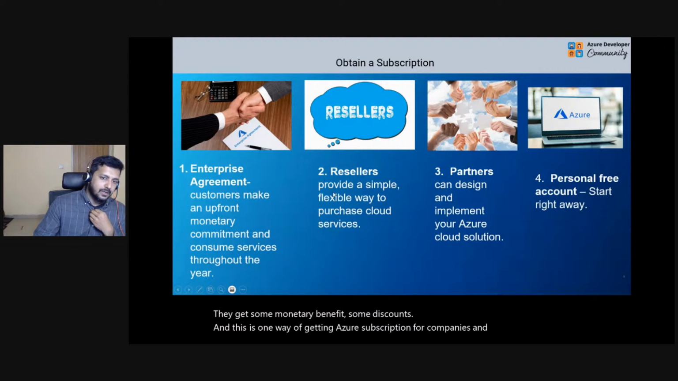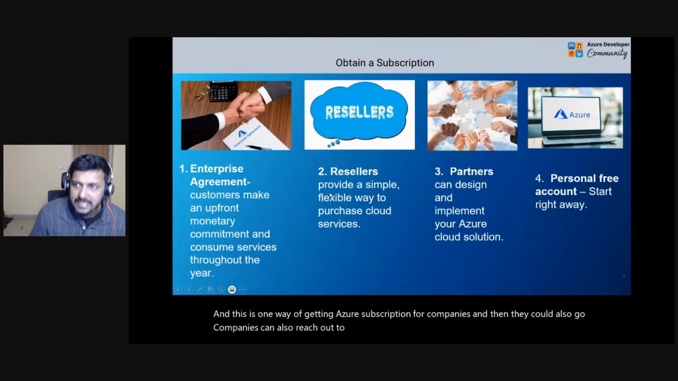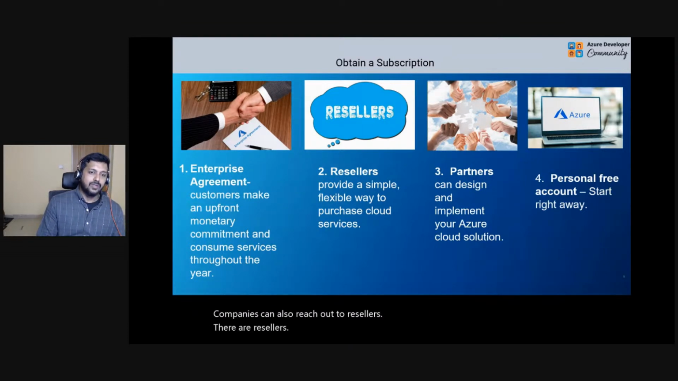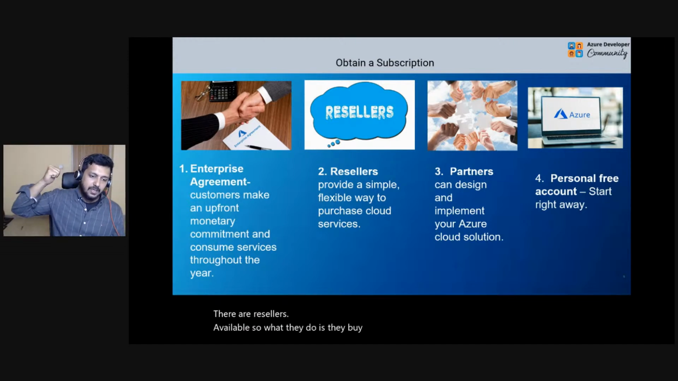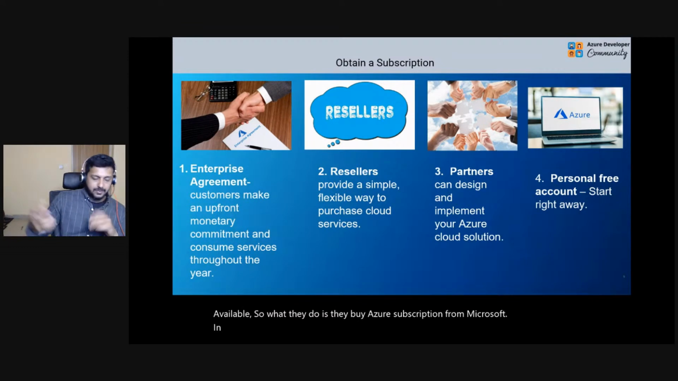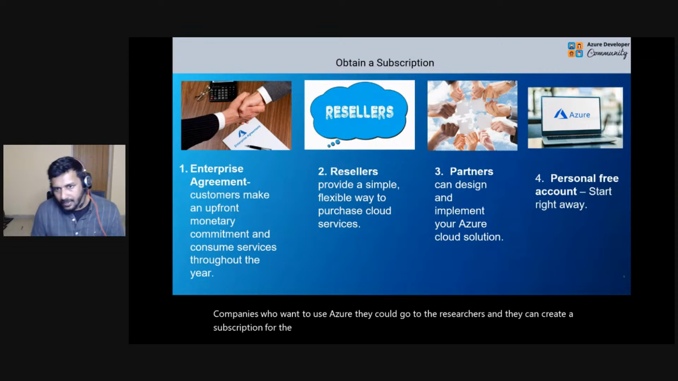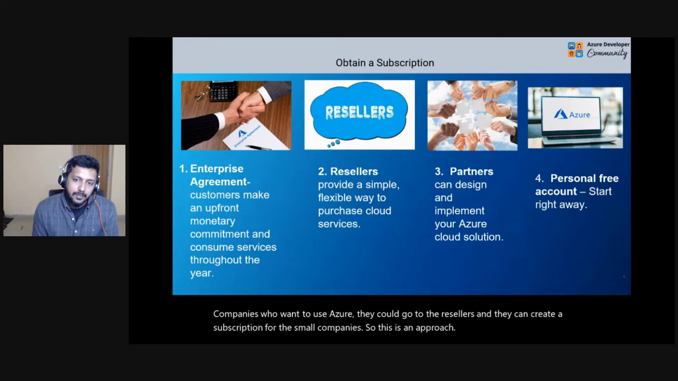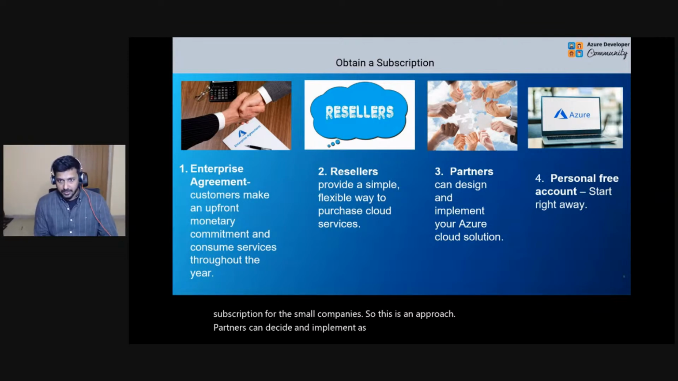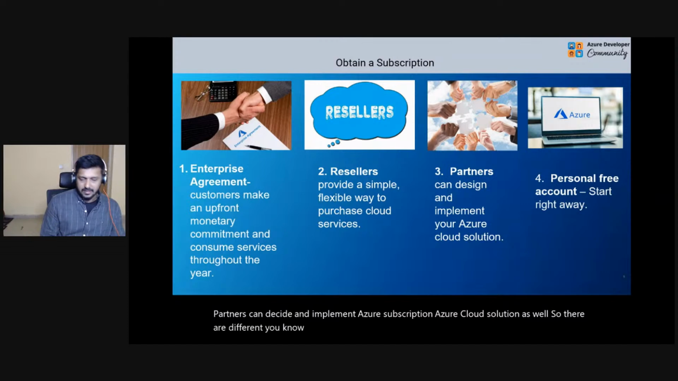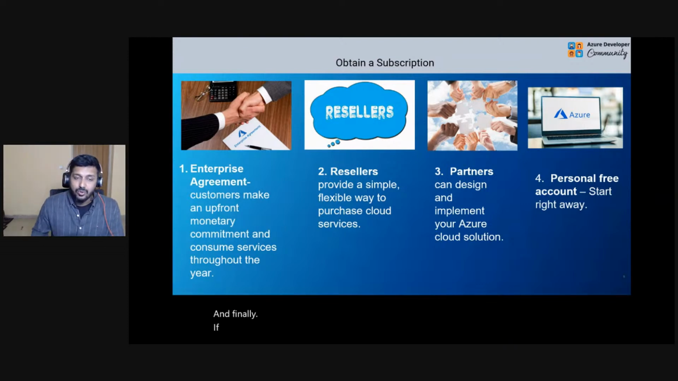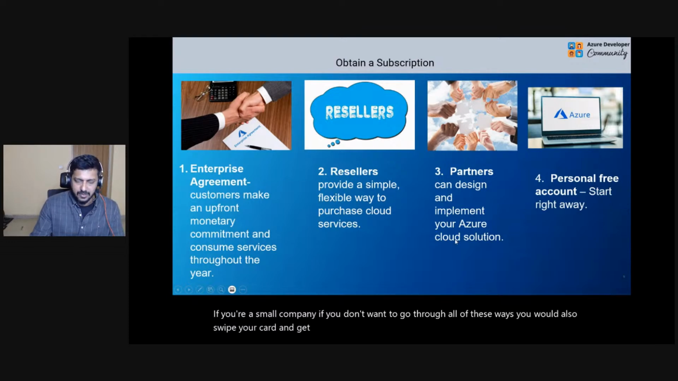Companies can also reach out to resellers. There are resellers available who buy Azure subscriptions from Microsoft in bulk, right? And then companies who want to use Azure can go to the resellers and they can create a subscription for the small companies. So this is another approach. Partners can design and implement Azure subscription, Azure Cloud Solution as well. There are different partners like Infosys, TCS, and they could also give an Azure subscription. And finally, if you're a small company, if you don't want to go through all of these ways, you could also swipe your card and get an Azure subscription activated right away.